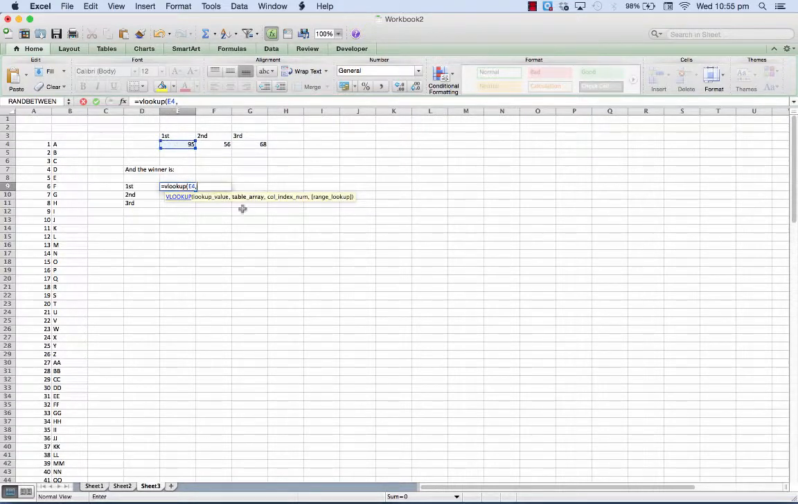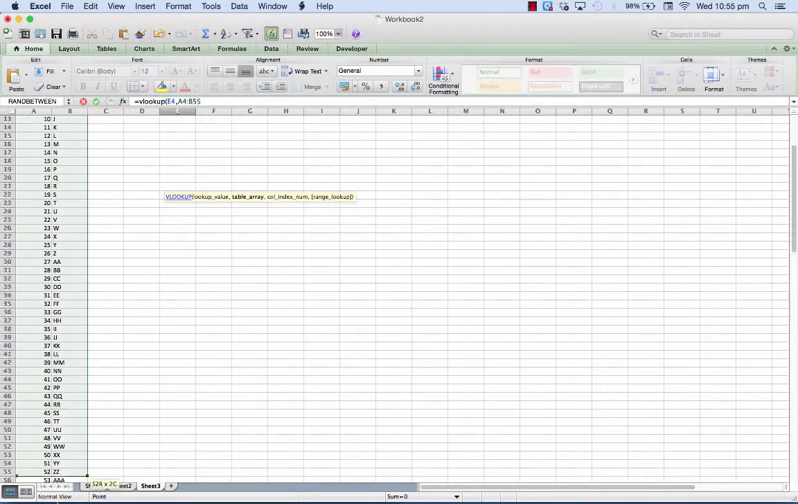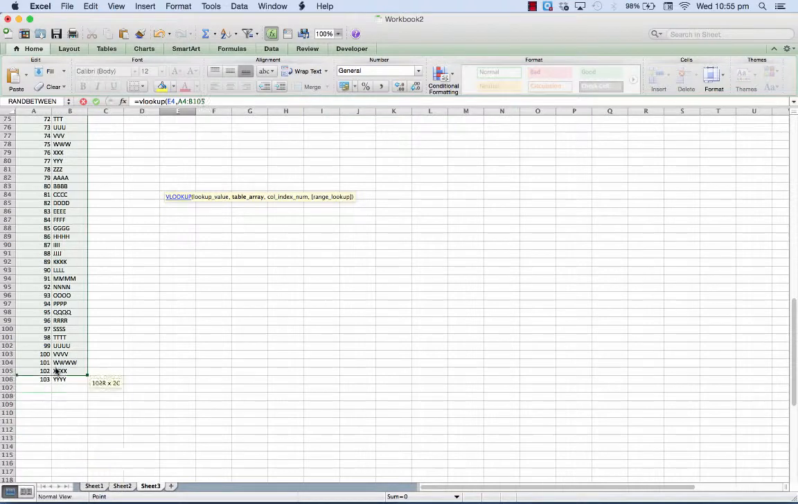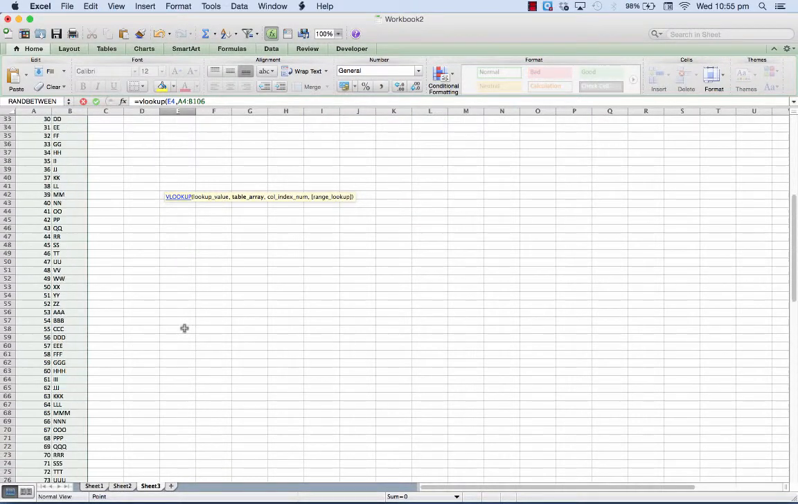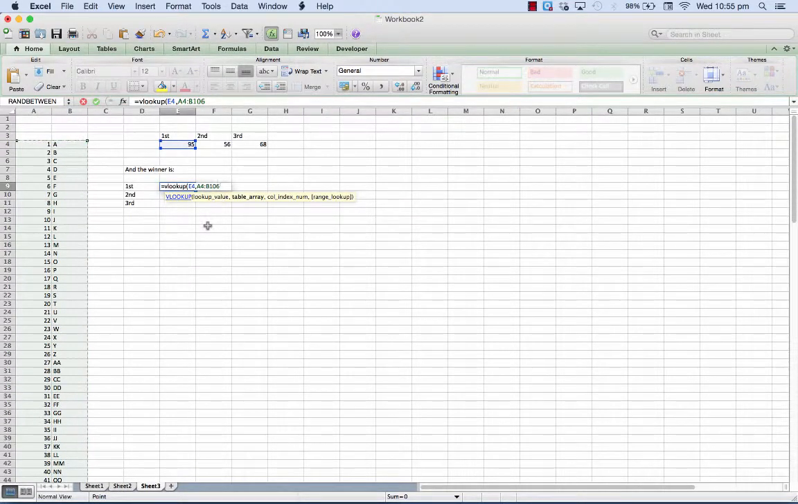Hit comma. Now I need a table array. Where's my table? Here it is. So I select all of this. And this may need to change from week to week depending on how many kids we have, but you can always just make it bigger or smaller pretty easily. I hit comma, and now I need a column index number.